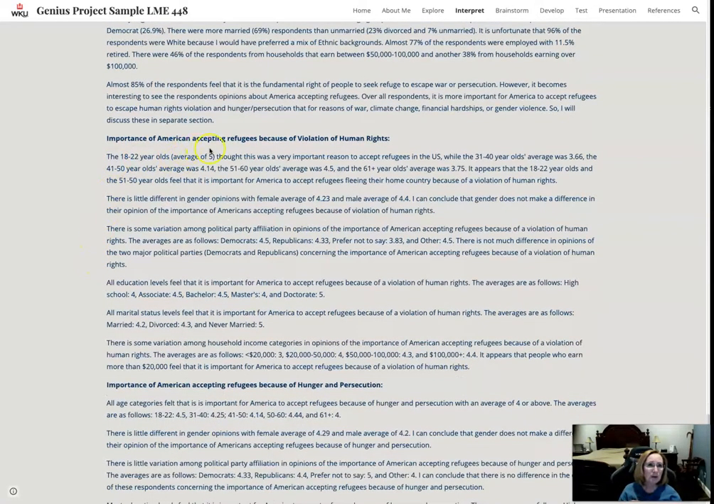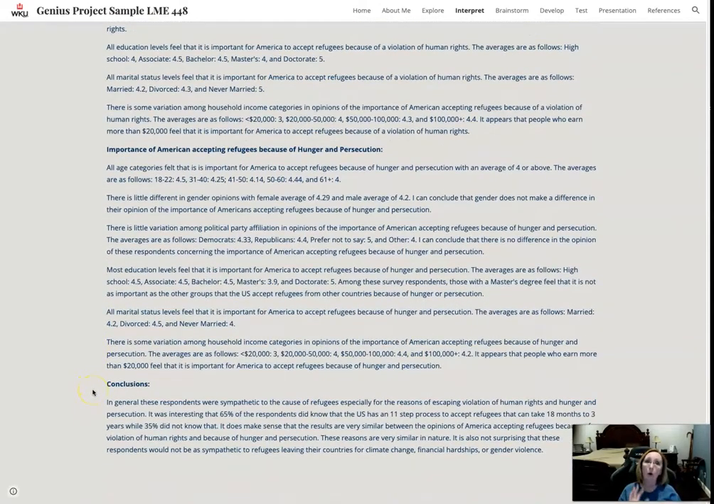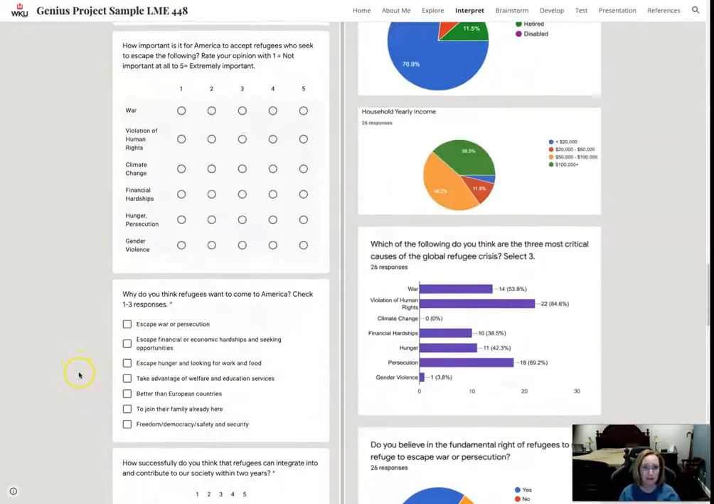The importance of Americans accepting refugees because of the violation of human rights. Different demographic groups in my survey had different opinions about why we should accept refugees into the United States. Some of the two most important ones were violation of human rights and hunger and persecution. These are reasons that we should accept refugees according to the respondents in my survey. Then I give a general conclusion of the entire survey.